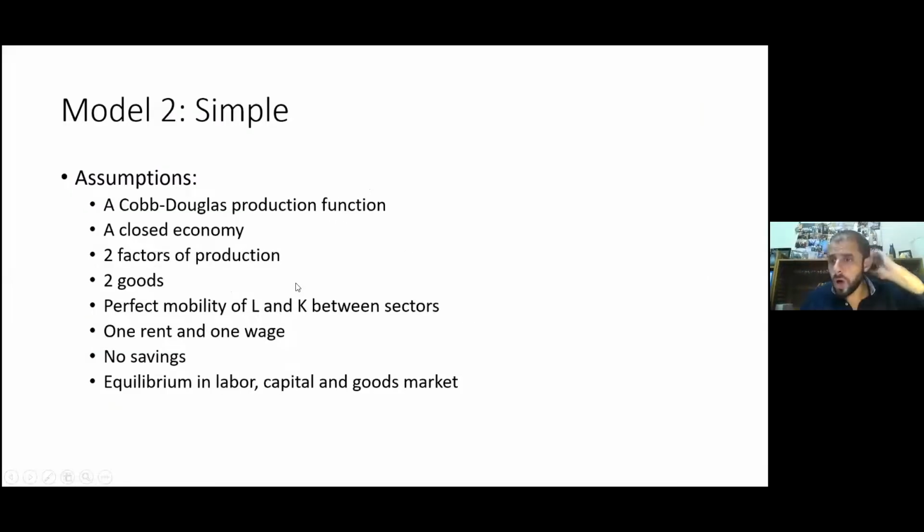So model 2, we'll call it simple. The first model was basic. And the main difference is that we still have a Cobb-Douglas production function, nothing has changed. A closed economy, again. Two production functions, again, nothing has changed. But now we have two goods, not one good, because in the first model, it was just one good. We still have perfect mobility of labor and capital between sectors, consequently one rent and one wage, no savings, and equilibrium in labor, capital, and goods markets.